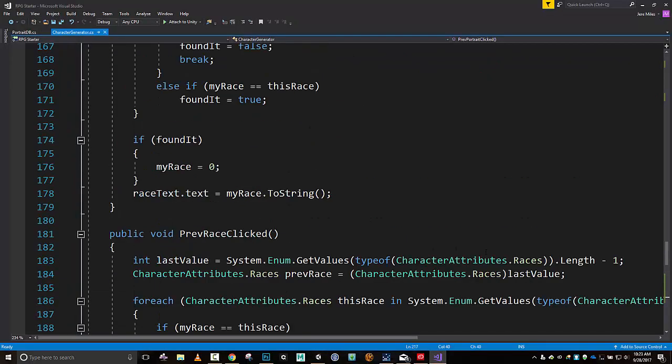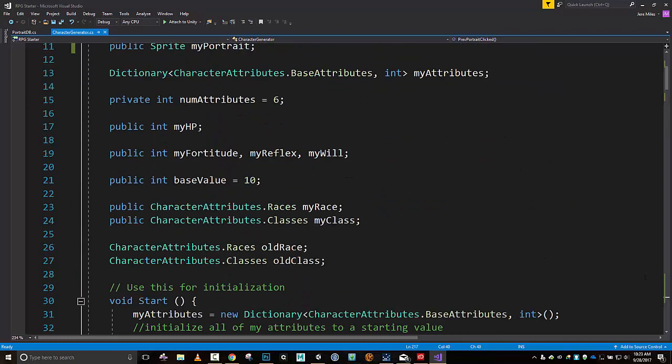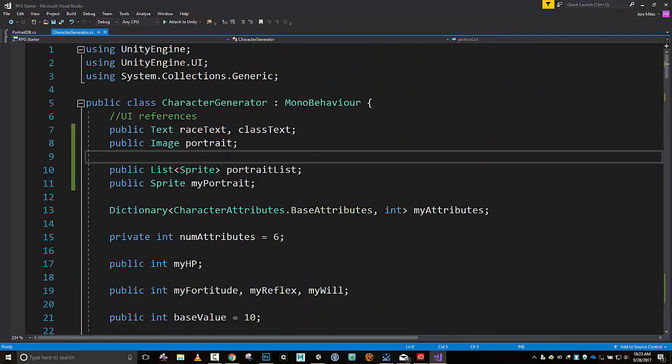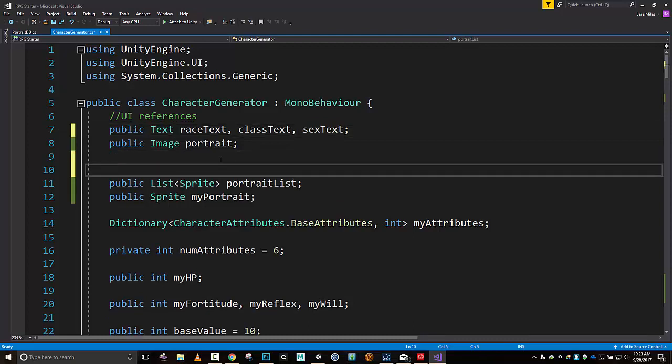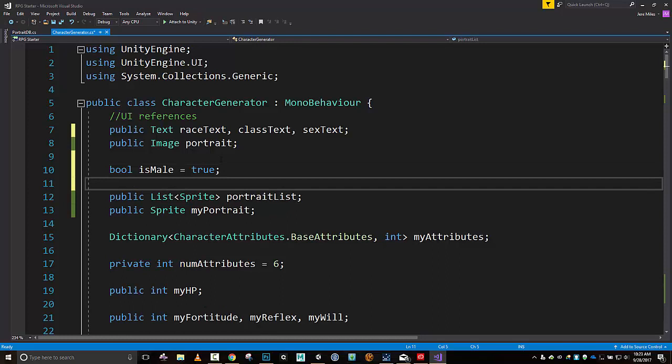Okay, so I'm going to go all the way back up to the top here. Up here, I've already got a race text and a class text. Let's do a comma, sex text, because I'm going to have to change the text that's displayed. And then I'm going to do a bool is male equals true, so I'm going to default to male. Okay. And notice I set this as private instead of public because I don't really need that anymore.